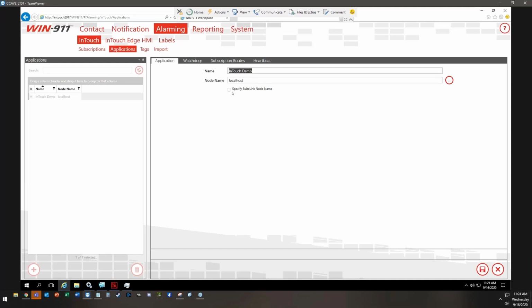And then if you are trying to do something with the remote desktop services, that's where you have to get into the suite link, and you have to put in the node name for that, and for where that connection is.